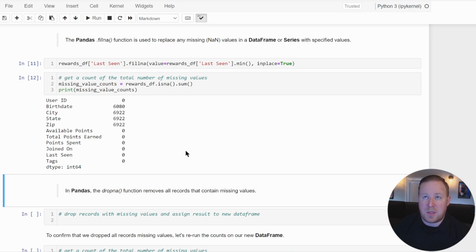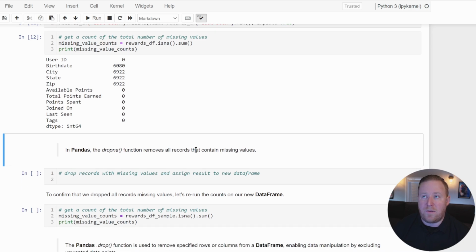Now, our next step in this process really depends on the goal of our subsequent analysis. For example, with birthday, city, state, and zip all having a very high frequency of missing values, they really aren't that useful to us if we're looking to conduct detailed analysis on those attributes specifically. Alternatively, we could say, let's just drop all the records that contain any missing values and see if that leaves us with a sample that's sufficient enough to conduct some level of analysis.